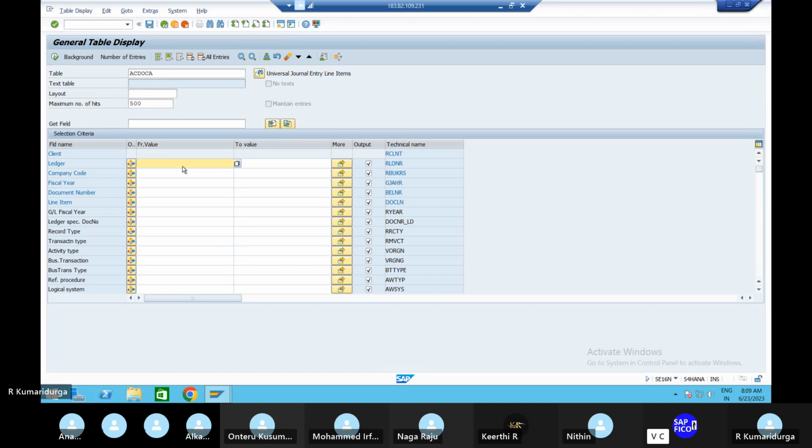So in this ACDOCA table, you can find out, see, the universal journal is also referred to as a single source of truth because here it records the whole data. It records all the line items of the business transactions along with the reference of header information that is normally recorded by the BKPF, right? Automatically. So if you give the client or ledger or company code, now we just give the company code.